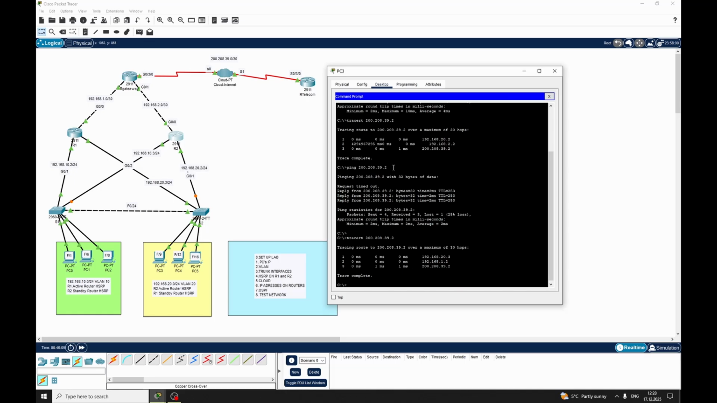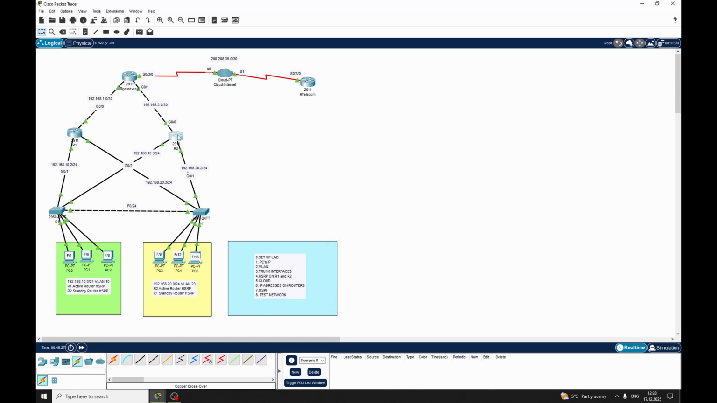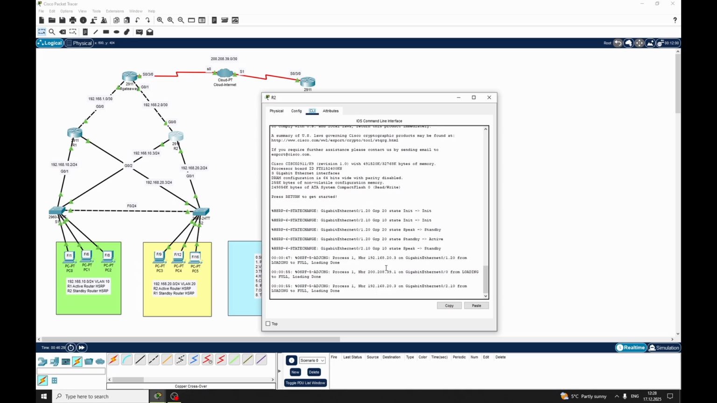So going to 192.168.20.3. This is the interface, the standby interface from before. Now it is the active. Going to 192.168.1.2. This is the IP address, and then going to this telecom. So this is the path from here. It's working.